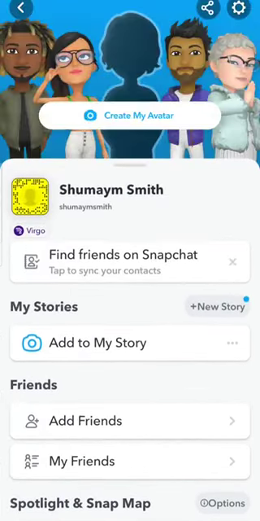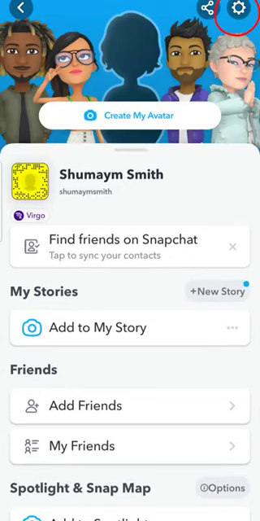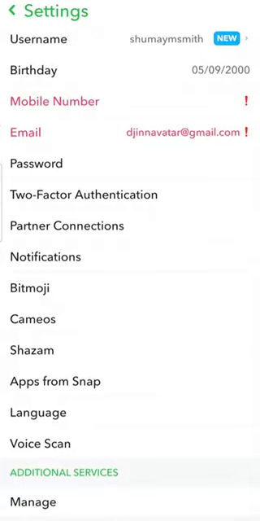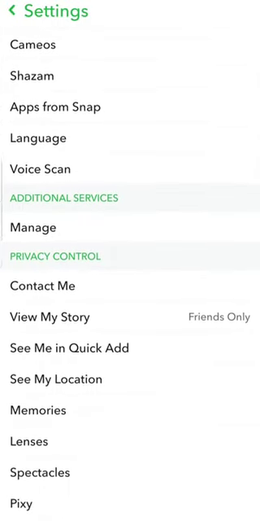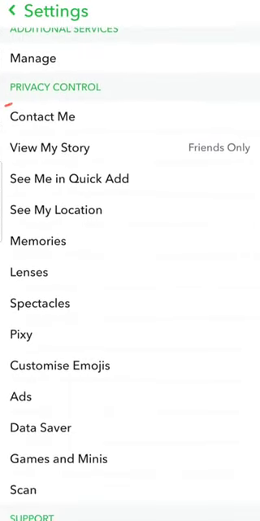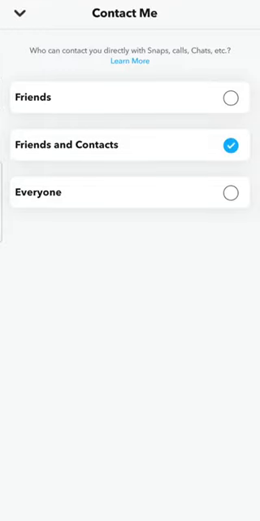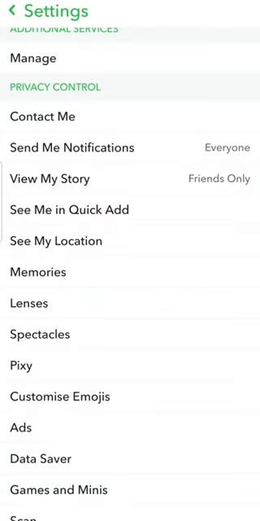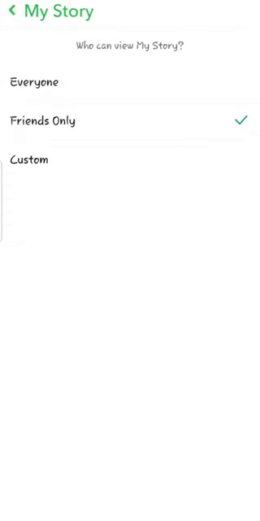First you have to go to settings. Tap on the settings icon on the upper right corner. Then I'll scroll down and see the section of privacy control. In here first tap on the option of contact me. You have to select everyone in contact me. Then go back and select everyone in the option of send me notifications. Go back, tap on the option of view my story. Select everyone in here as well.